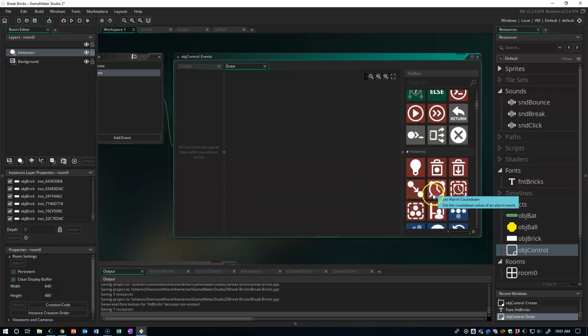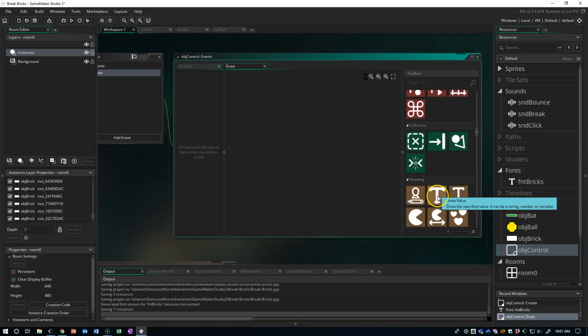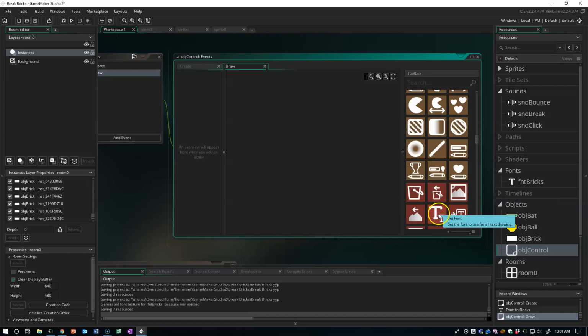Before we draw the text, though, we want to set our font. So I'm going to scroll down and find Set Font. It's the one that has the two T's. Drag that across.